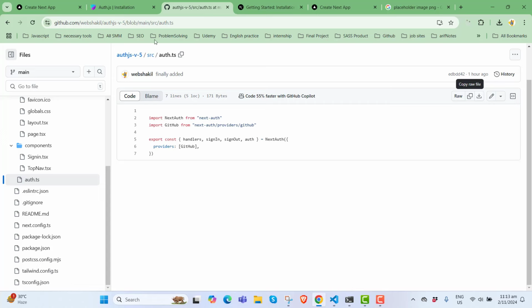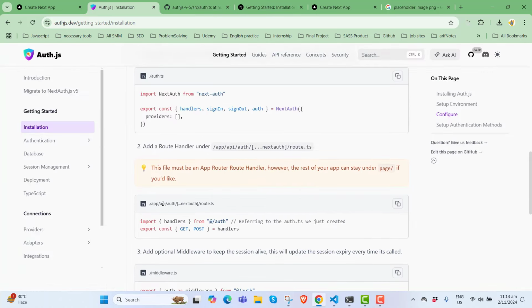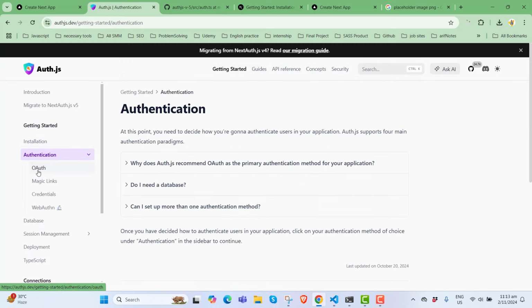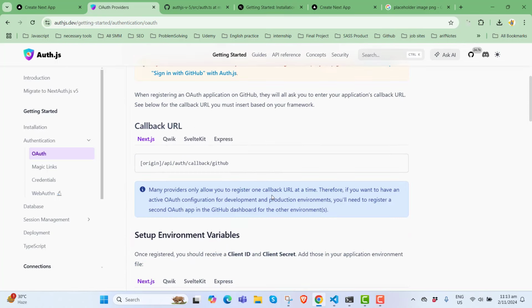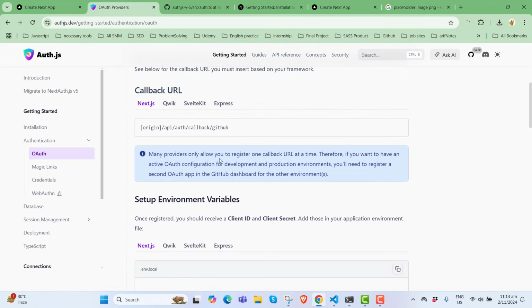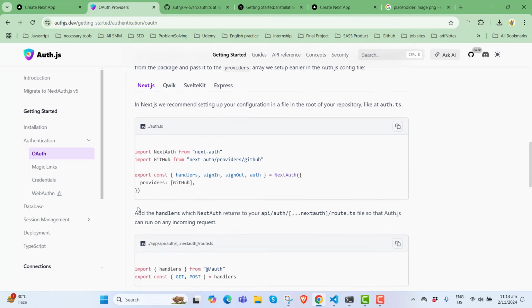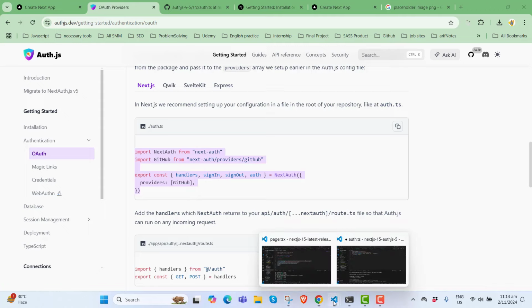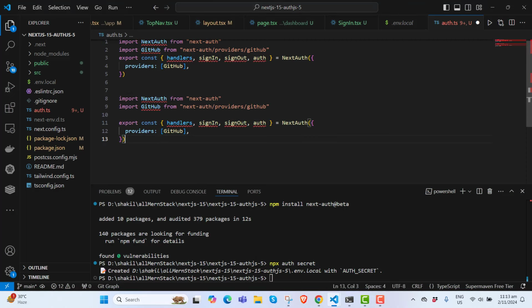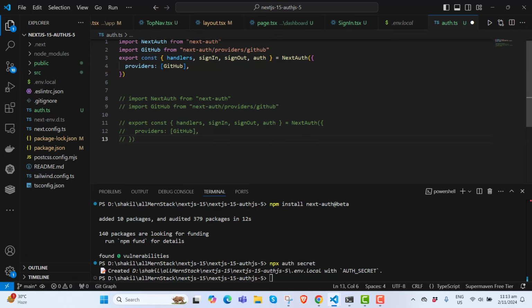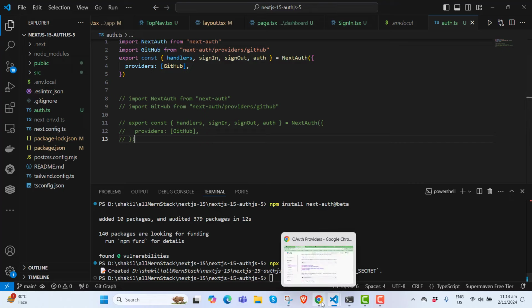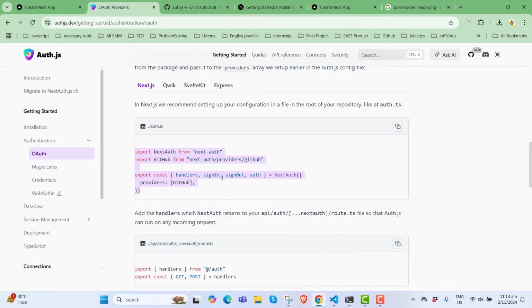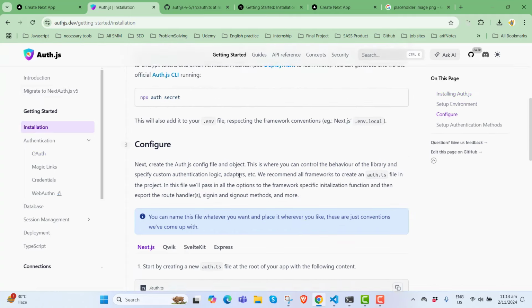So I will show you where I'm getting it from, and what we need. If we come to the authentication auth, if you go to the GitHub, you see this is GitHub. You see this code I have just given over here, the same code. You can match it. I have taken it from the documentation, nothing else. So go to the installation.